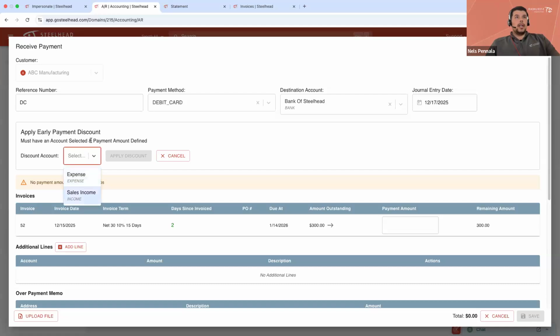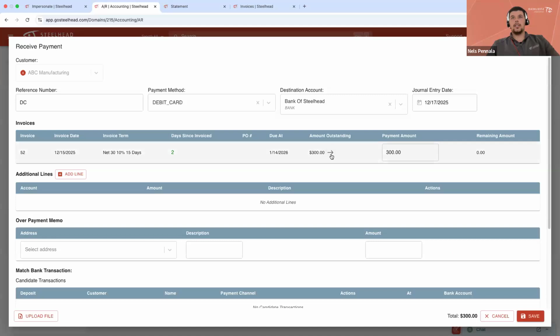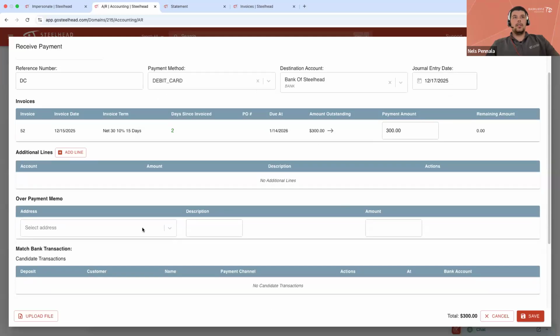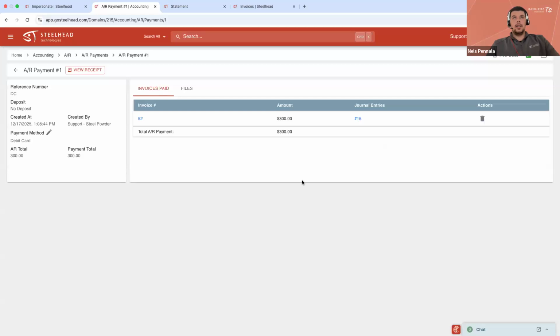And then we can apply an early payment discount if we have our terms set up. We would just choose the destination account for the discount. I'm not going to apply that here. Using this arrow, that's going to say, hey, they're paying the total amount here. If they did overpay, we can set up an overpayment memo directly right away. I'm going to hit save here. Kind of gives us a preview of the receipt here.